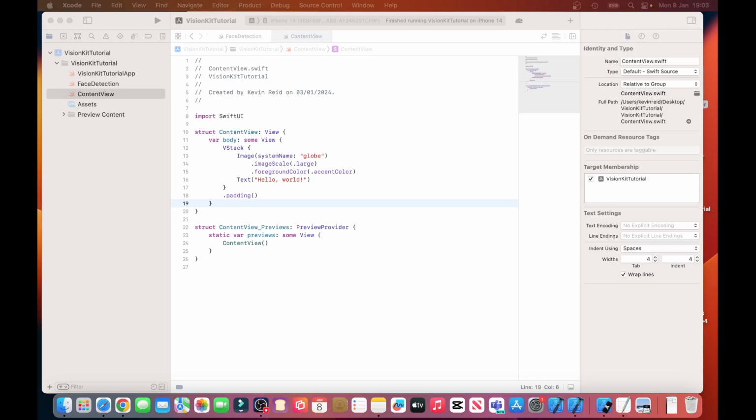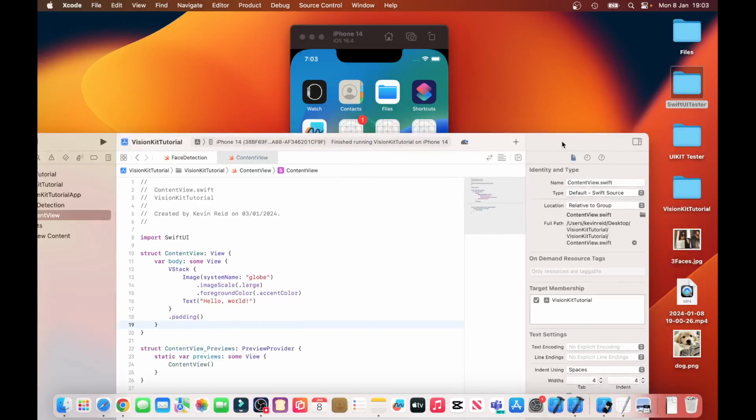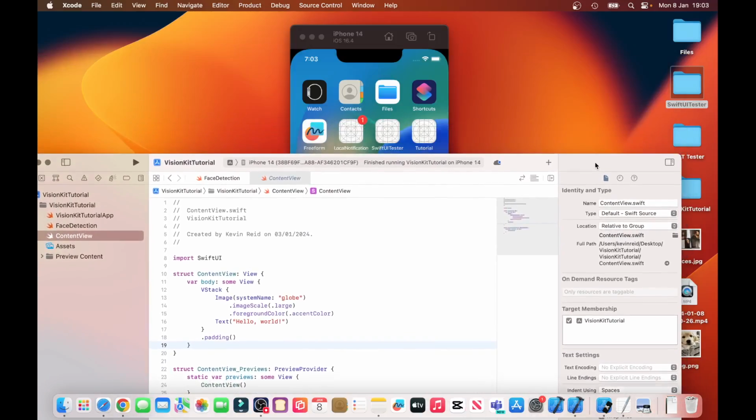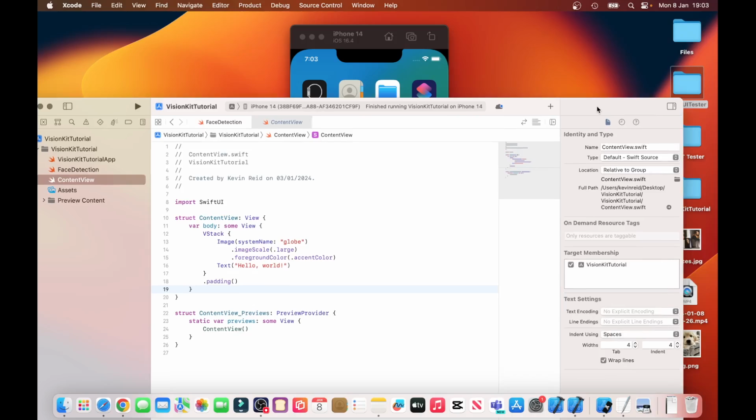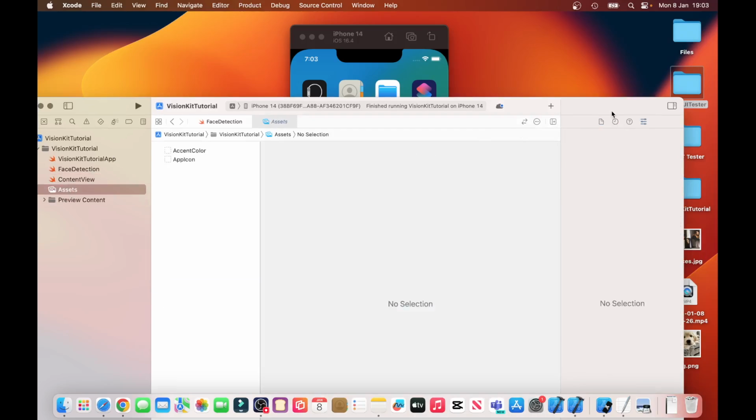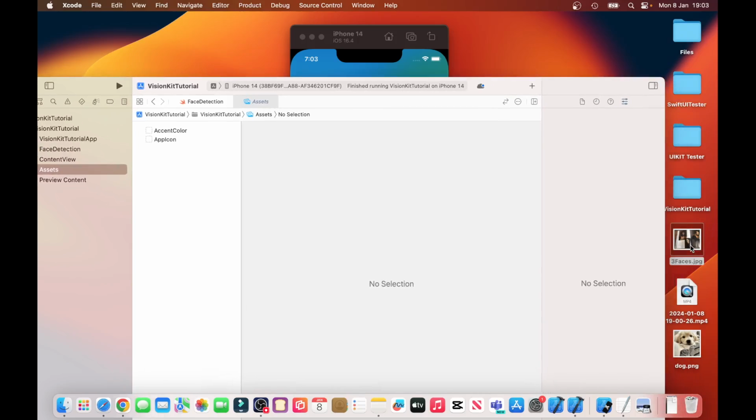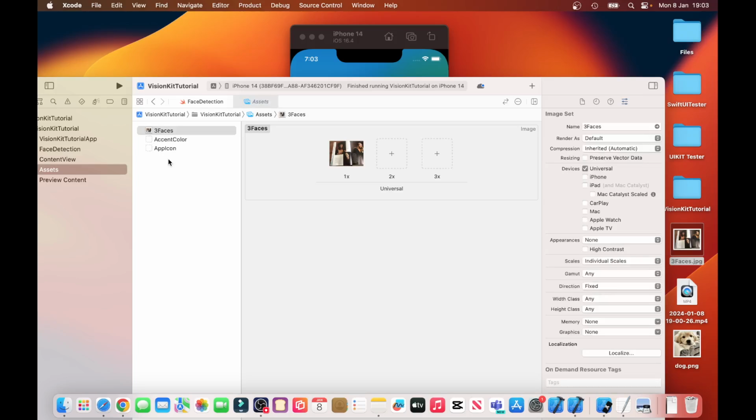Within your SwiftUI project, drag a photo that includes three faces and then drag it onto assets. And then drag another picture that's not a human face, for example, an animal, a dog.